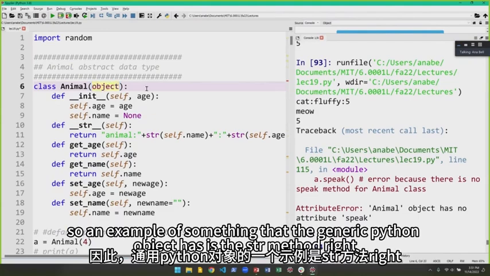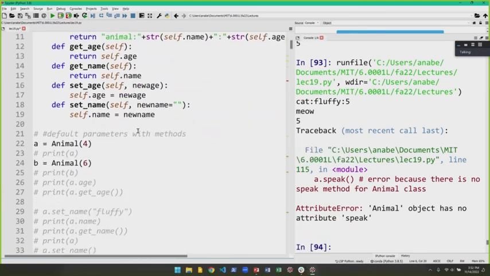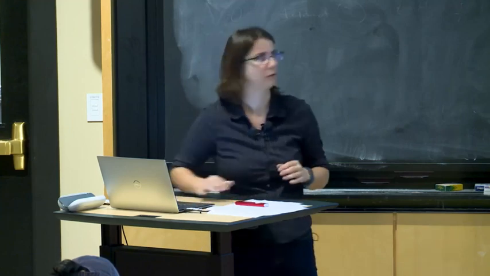So an example of something that the generic Python object has is the str method, right? It just prints the memory location. And that's why when we don't implement our str method in our class, Python defaults to the generic Python object one. Questions?